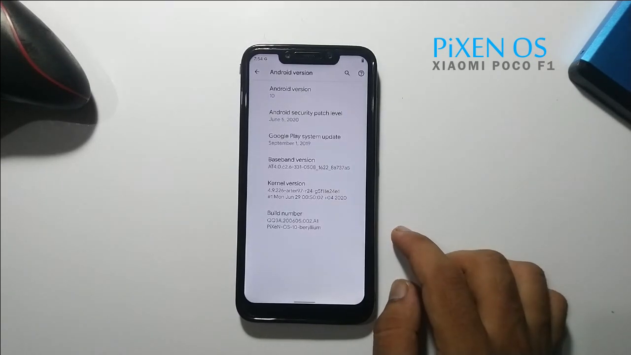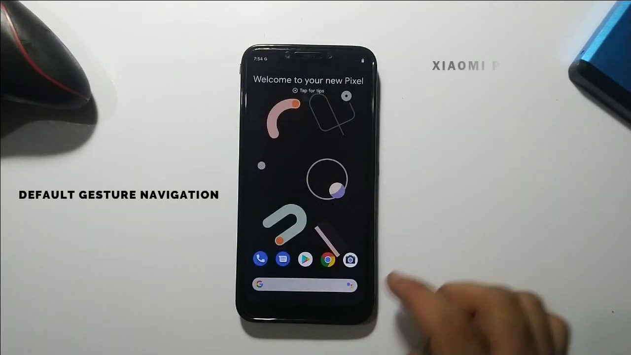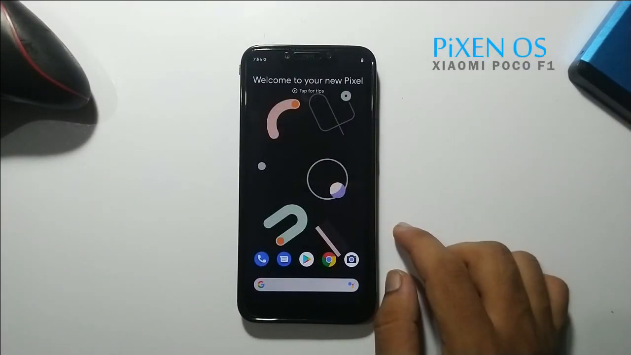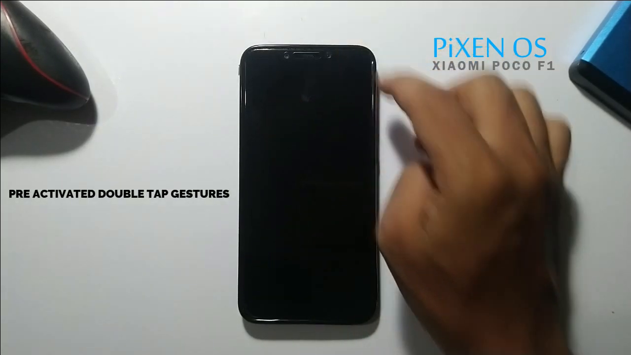While exploring this ROM, you will notice that the default navigation style is gesture navigation. This complete ROM works within the gesture navigation style. And the next thing you will notice is that this ROM already has double tap to sleep and double tap to wake active.